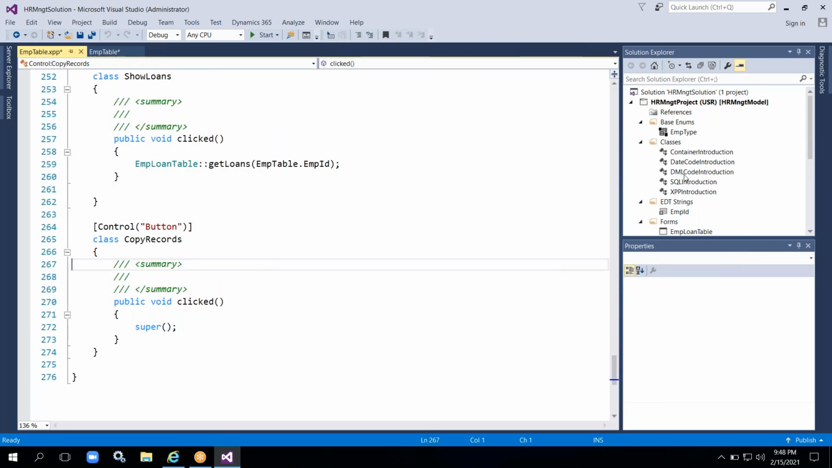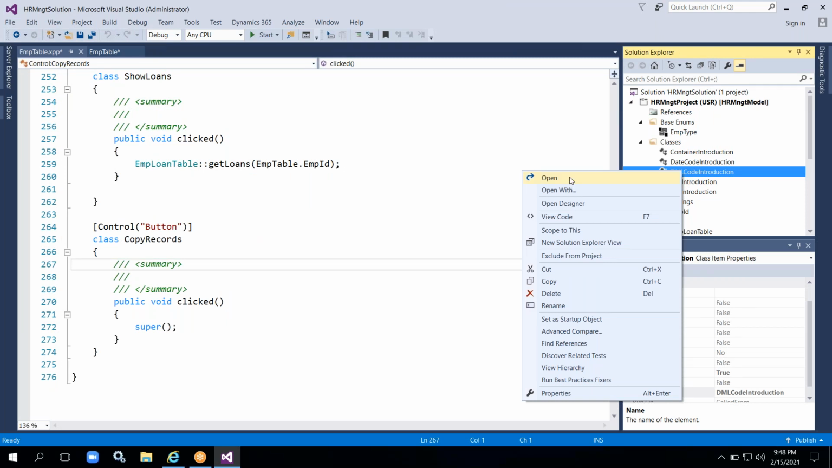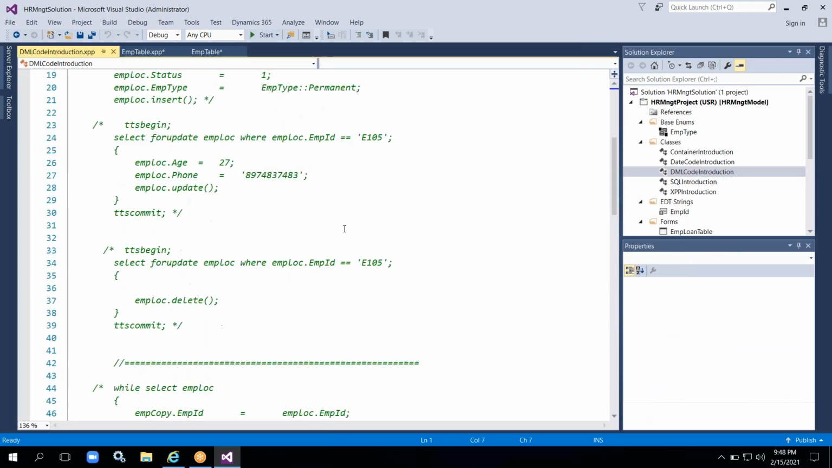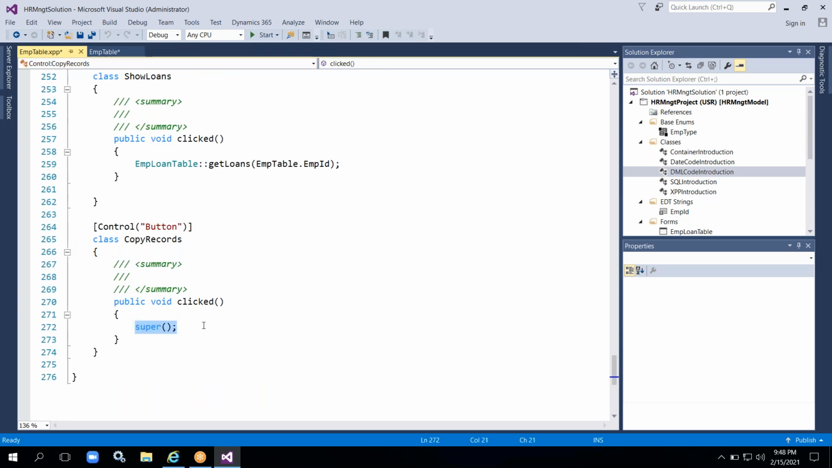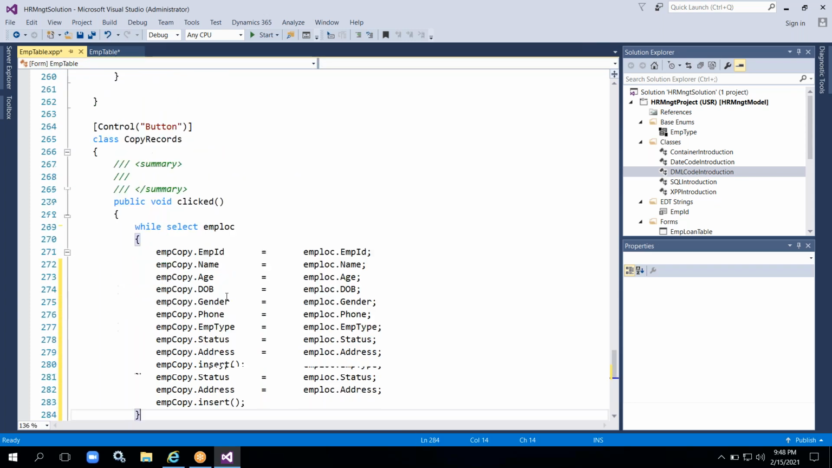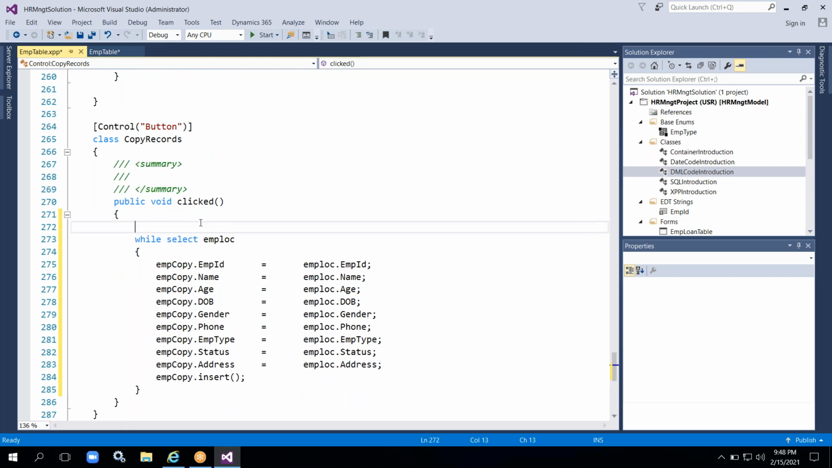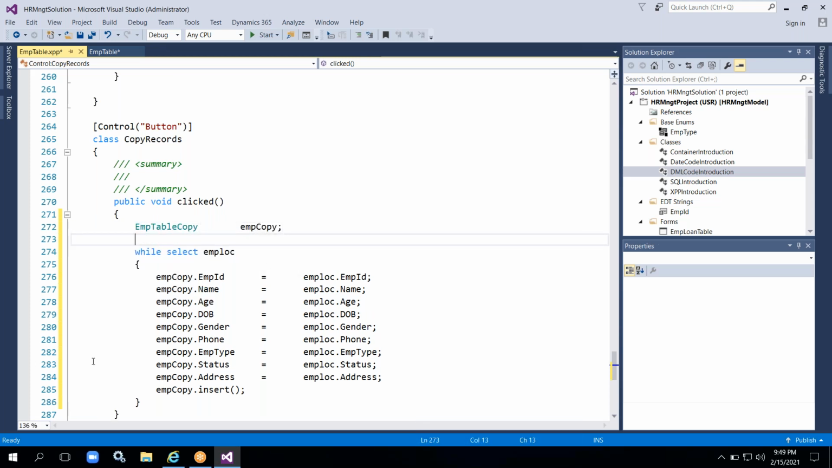Already this code we have written in DML operations. Let me open the DML operations code. This one, right? We are inserting the data into the copy table. Let me copy the code and paste it here. Okay, and we need to declare the copy table name, emp table copy, and here we should not write emp loc because we are in the same table, so we need to write emp table directly.